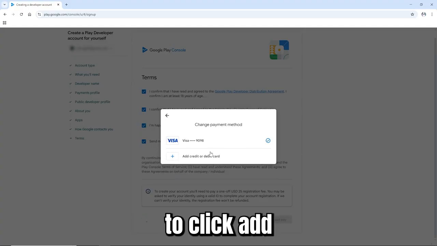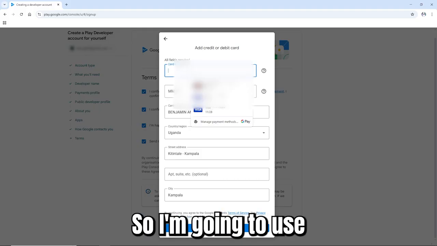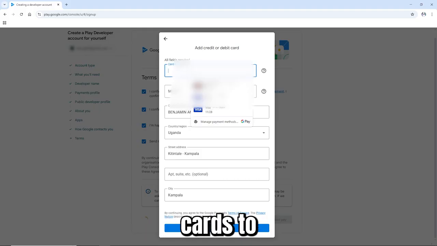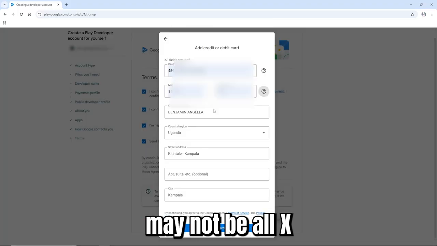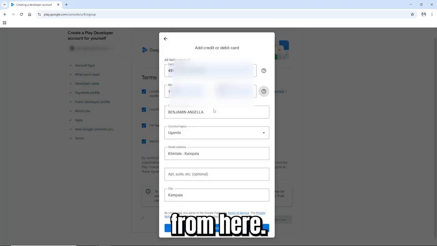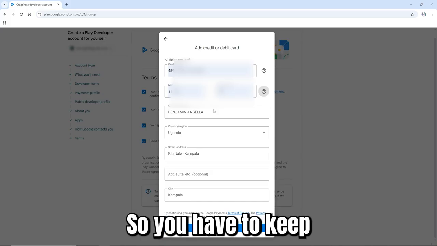So you're going to click add credit or debit card. Then you're going to fill in your information. So I'm going to use Google Pay. I've linked all my cards to Google Pay. So I'm just going to select the card that I'm going to use right now. So this is the card. And one thing I need to let you know, some cards may not work from here. For example, if you use prepaid cards, especially those created by some mobile telecom companies, it just depends. So you have to keep trying on your accounts.